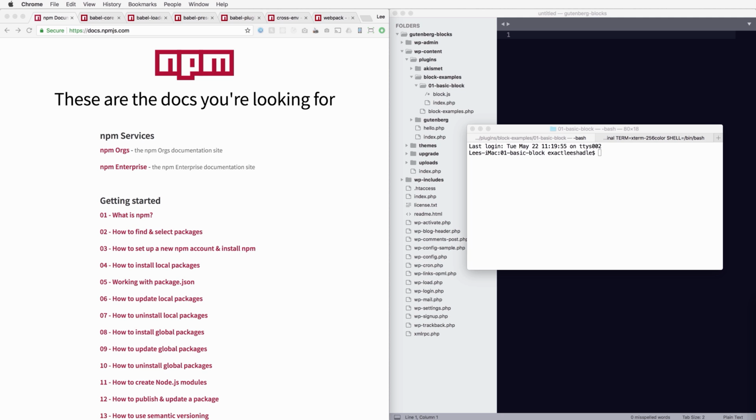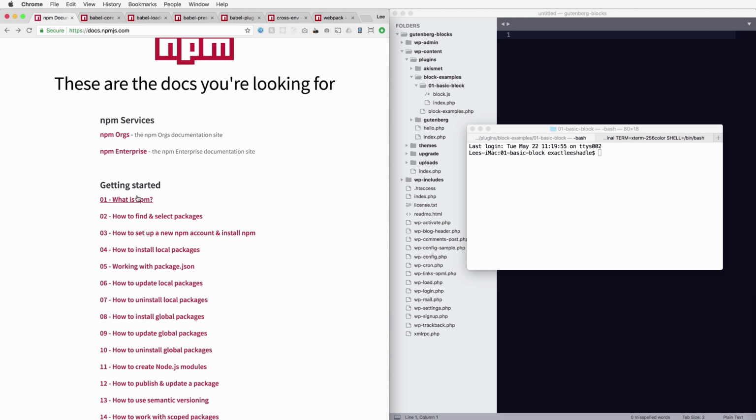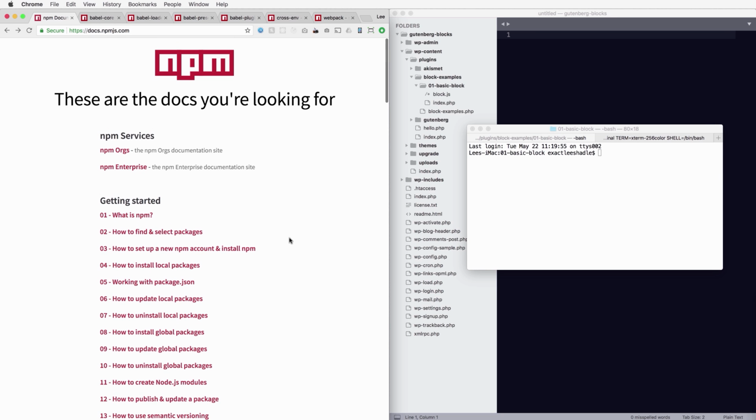Just in the notes, I've included a link to this npm documentation, and the documentation's phenomenal. It talks about what npm is and tells you all about how to install packages, working with this package.json file, and then it's got this incredible library of different packages you can install.